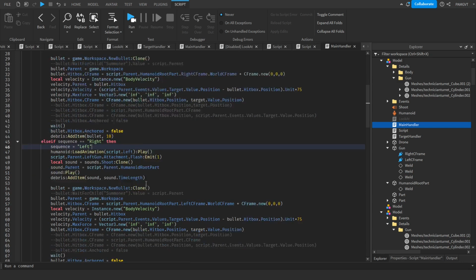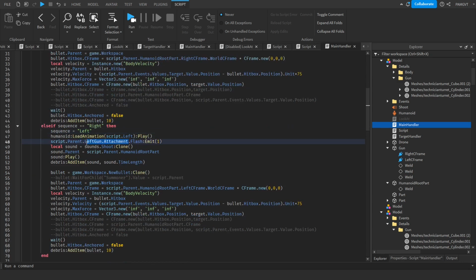Then I'm going to go into this one. I'm going to do the same thing. Gun dot, oh, let me get rid of this. Gun dot left C-frame dot flash. I'm going to get rid of the animation here.